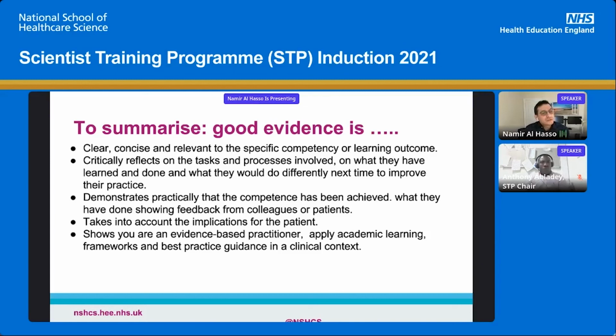Finally, good evidence shows that you are an evidence-based practitioner. Evidence-based practice is really important for a scientist. It needs to show that you are applying academic learning and using frameworks and the best practice guidelines in the clinical context. And I'm sure in your discipline, there are some best practice guidelines.